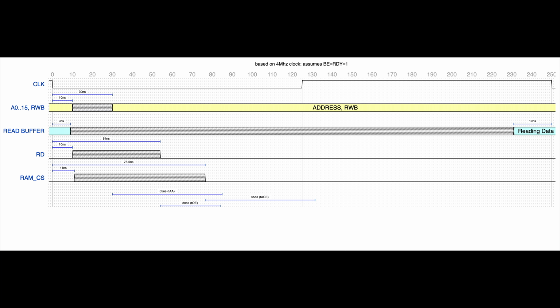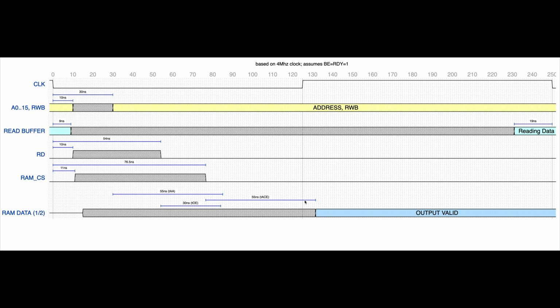So let me add the RAM data here. So as you can see, the maximum is here, and we know that over here, the data is going to start becoming valid. Now, when does it actually turn on?